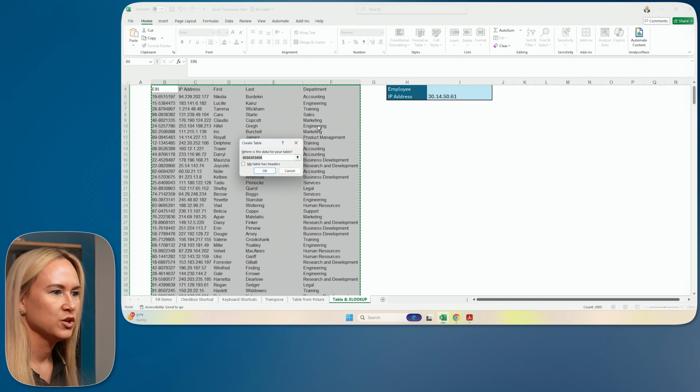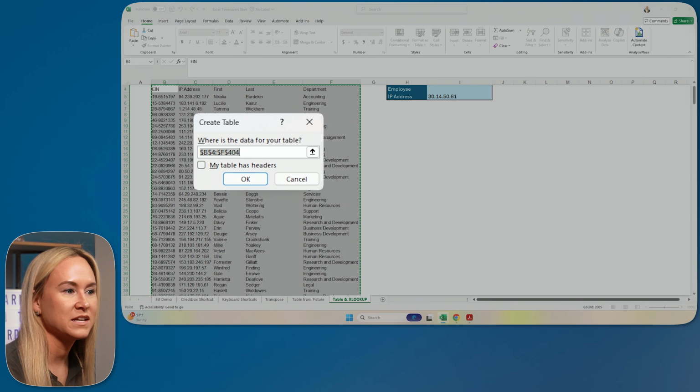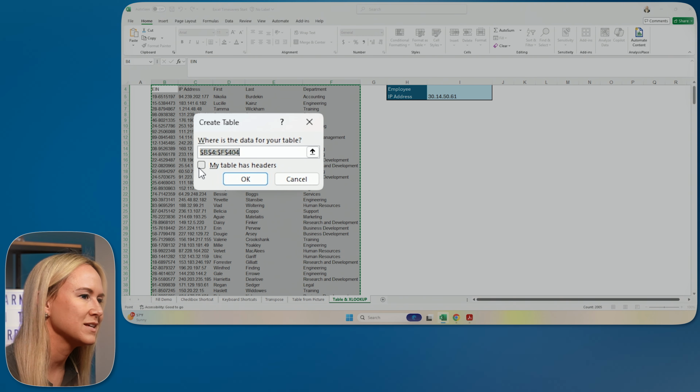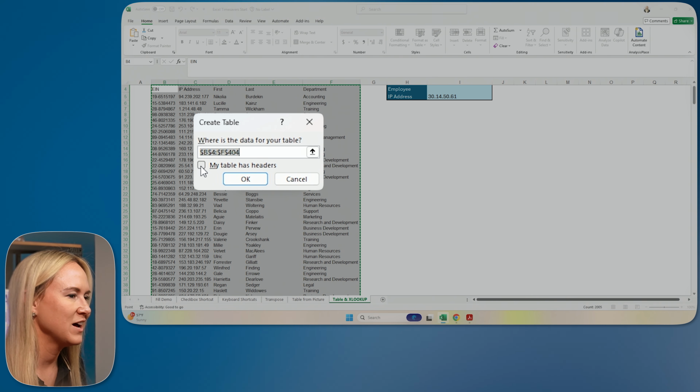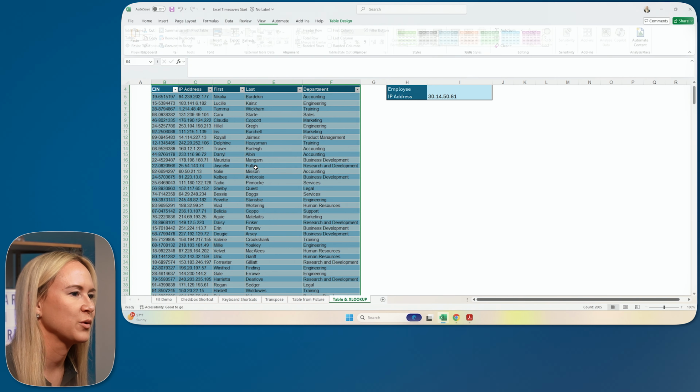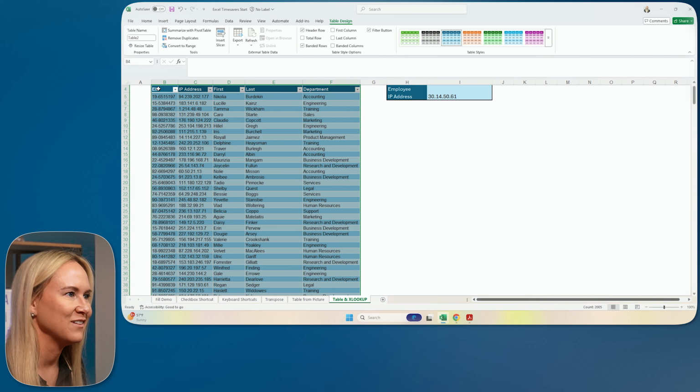Excel table. You'll then see a dialog box appear that's going to ask you to confirm the range as well as if your table has headers. Our table has headers, so I'm going to check this box and then click OK. And now we can see it in fact has formatted this as a table. I have those headers and you can see those filter dropdowns.